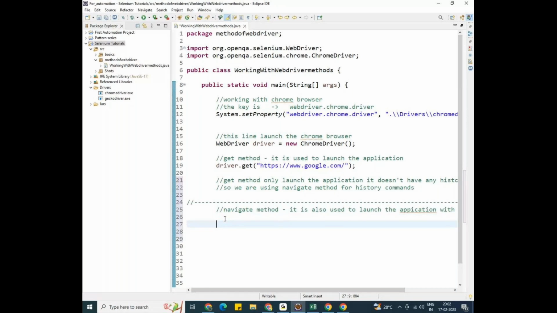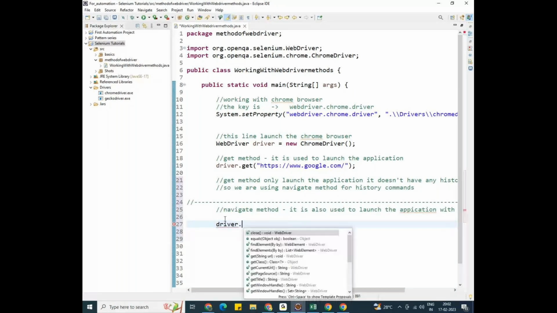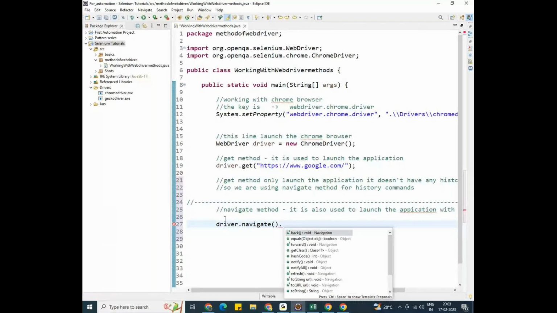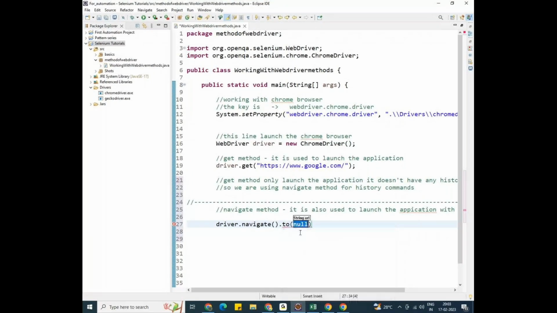Now we can see the syntax follows: driver dot navigate is the method. There are four commands: to, back, forward, and refresh. So to launch the application, we have the to command. Here you can observe the to method contains a string URL. What is the parameter here? String URL. So I'm giving that URL https colon www dot facebook.com. Now you can see the semicolon.